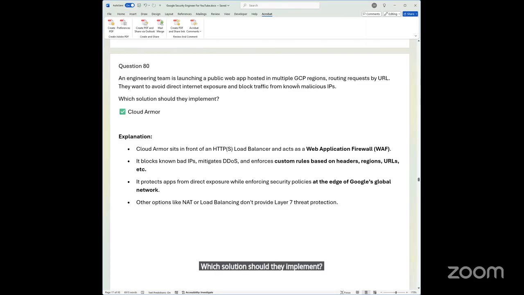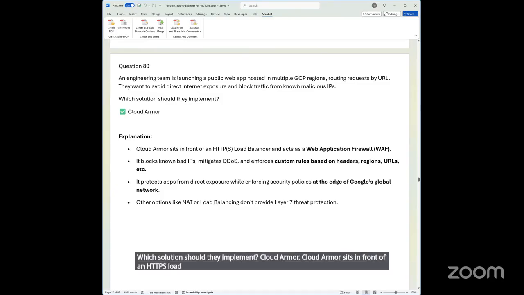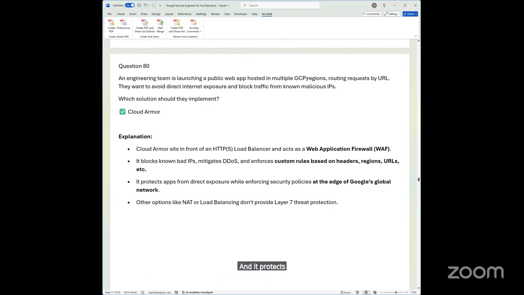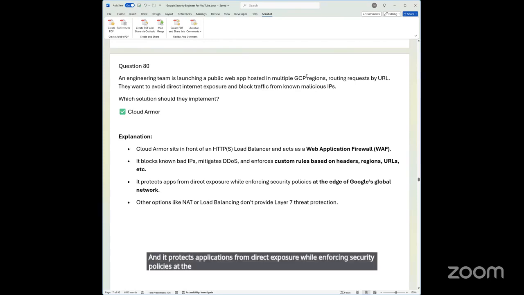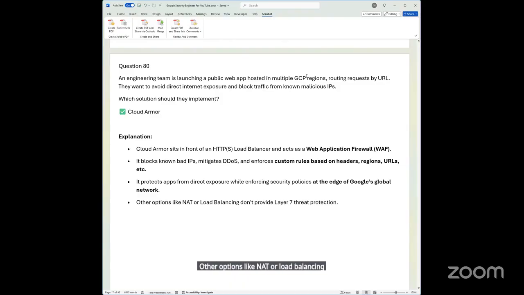Cloud Armor. Cloud Armor sits in front of an HTTPS load balancer and acts as a WAF, web application firewall. It blocks bad known IPs, mitigates DDoS, and enforces custom rules based on headers, regions, URLs, etc. And it protects applications from direct exposure while enforcing security policies at the edge of Google's global network. Other options like NAT or load balancing don't provide that layer 7 threat protection.